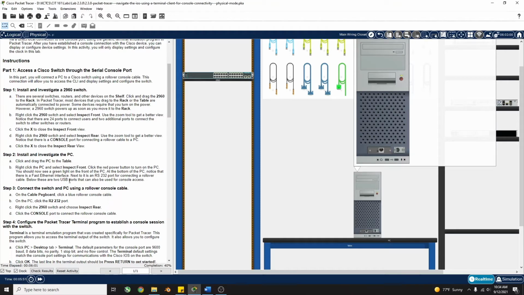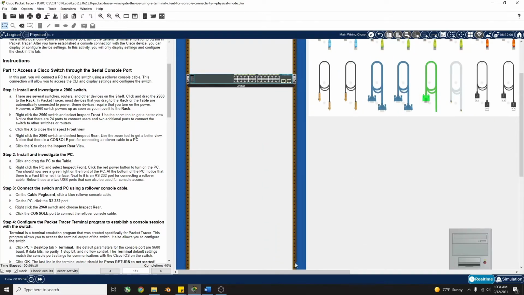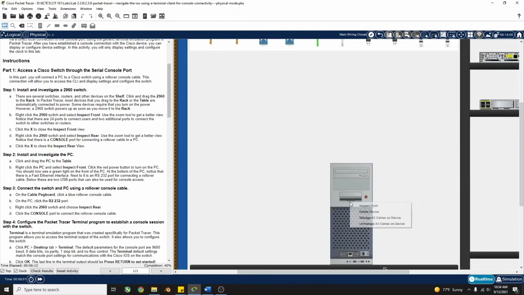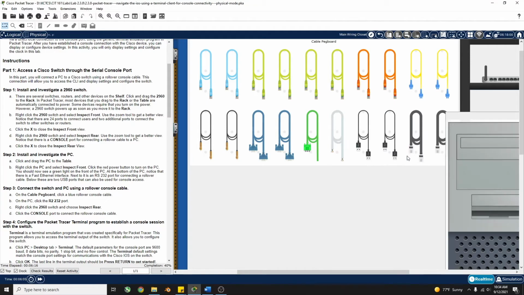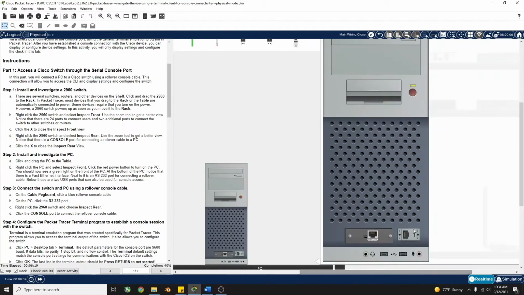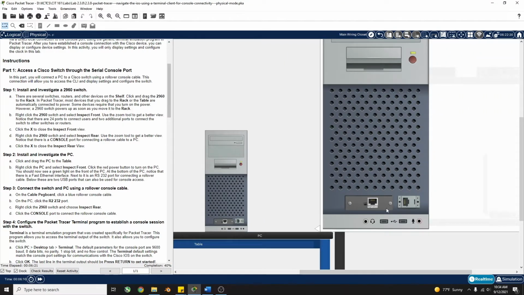There is a Fast Ethernet interface. Next to it is an RS-232 port for connecting a rollover cable. Right click to the front. Let's see here. Let's zoom in. You can get a better view. There's your Fast Ethernet. And there's your rollover cable port.